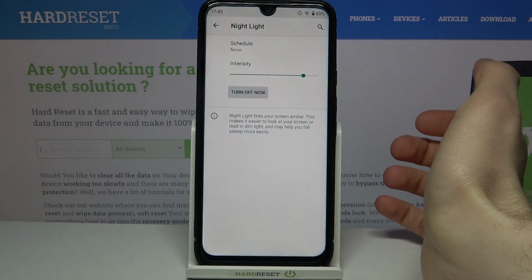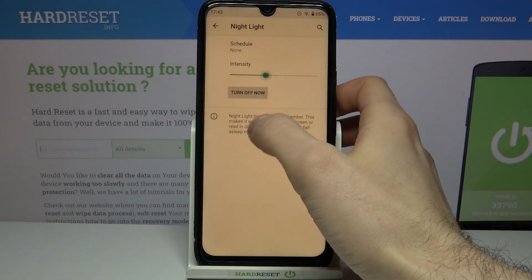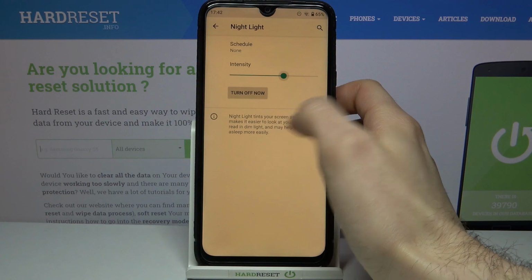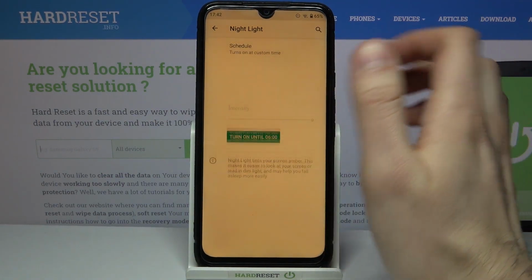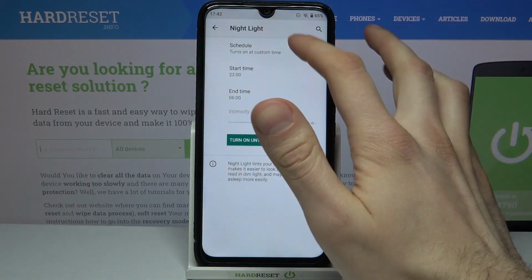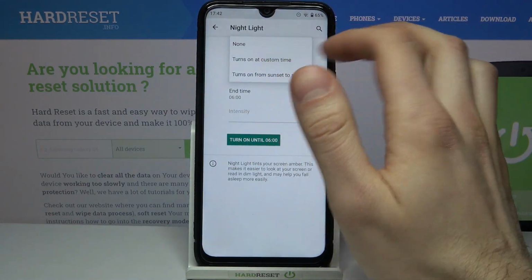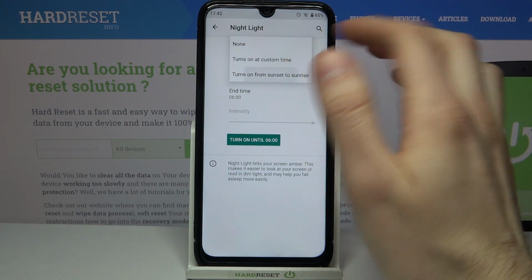You can switch it here. You can change its intensity here. And you can also add a schedule for this mode. For example, you can set up your own custom time, or you can just set it to turn on from sunset to sunrise, like this.